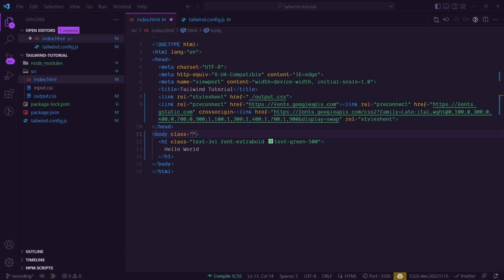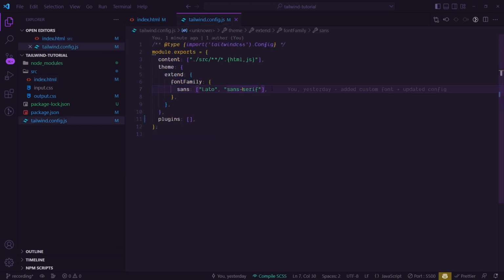Now, going back to our HTML file, instead of setting it to the h1 only, let's add a class to the body element, and let's set the class to font-sans. We could also be more specific and create a class called Lato instead.